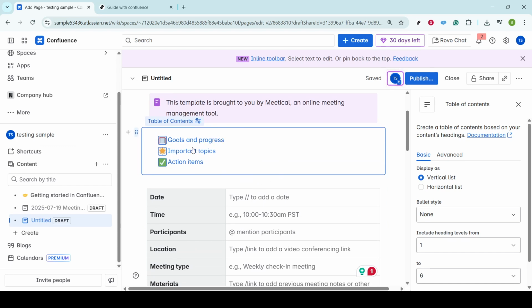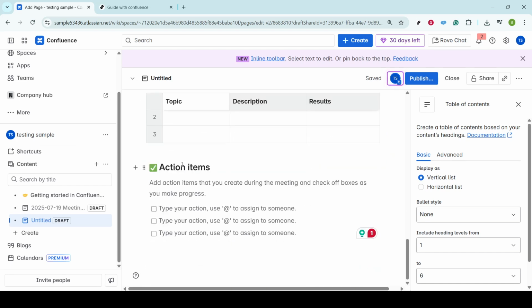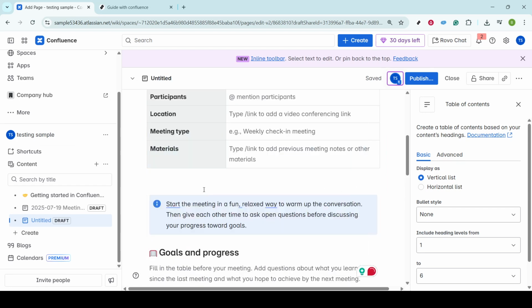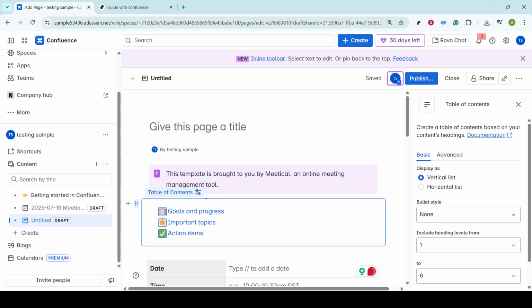Finally, it's time to wrap things up. If your page is already live, then you'll want to update it. If you're working on a draft, you'll want to publish your page instead. Simply click on Update or Publish at the top of the page to save your changes and make your newly organized content accessible to others.